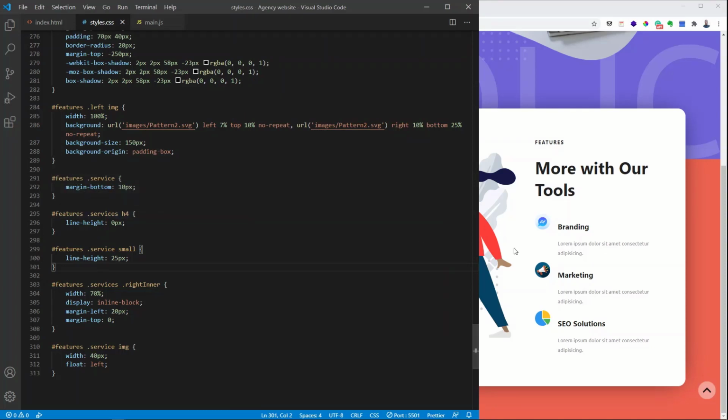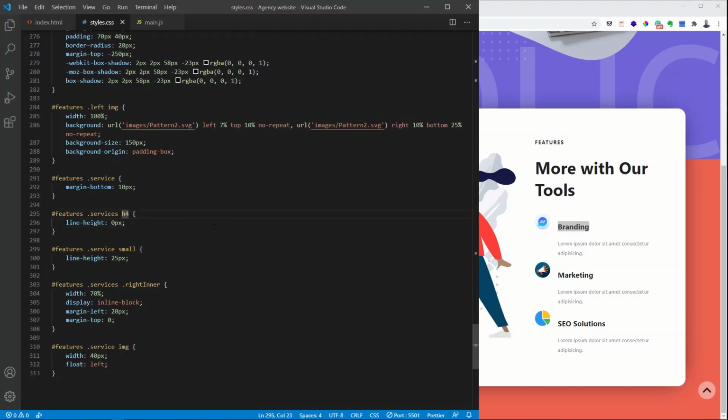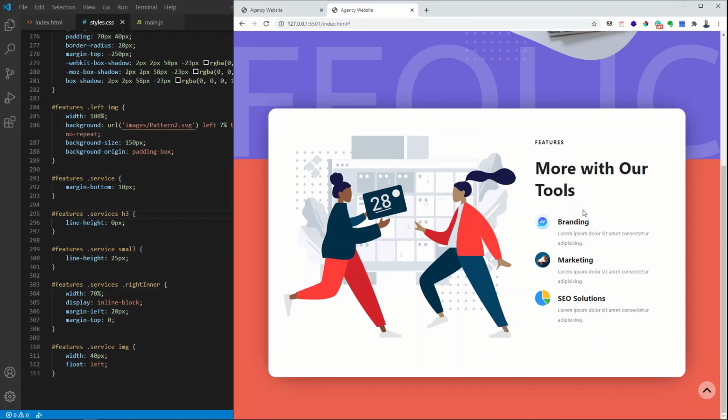Okay. Oh, this is not for the H4. This is for the H3, this H3 right here. So I'm going to change this to H3 to remove the height. So you can see the height has been removed.